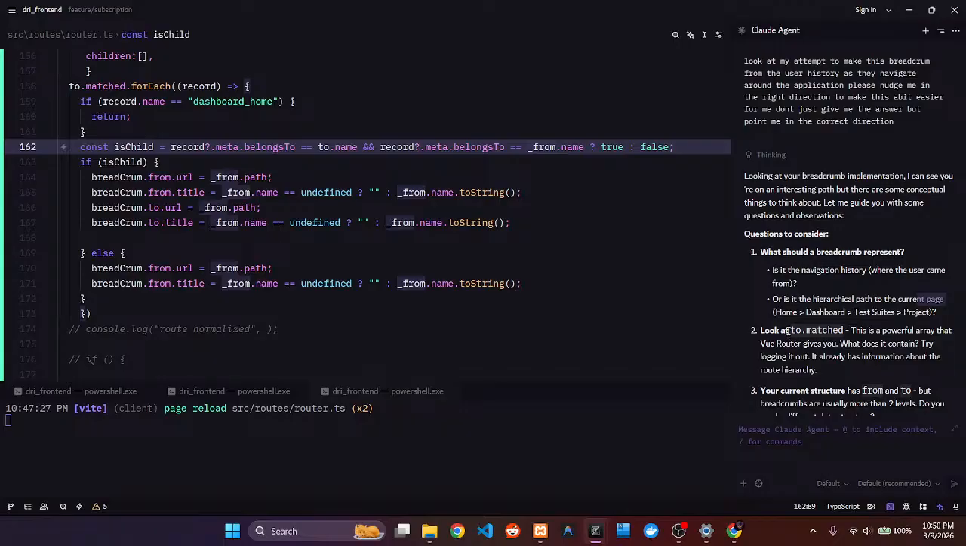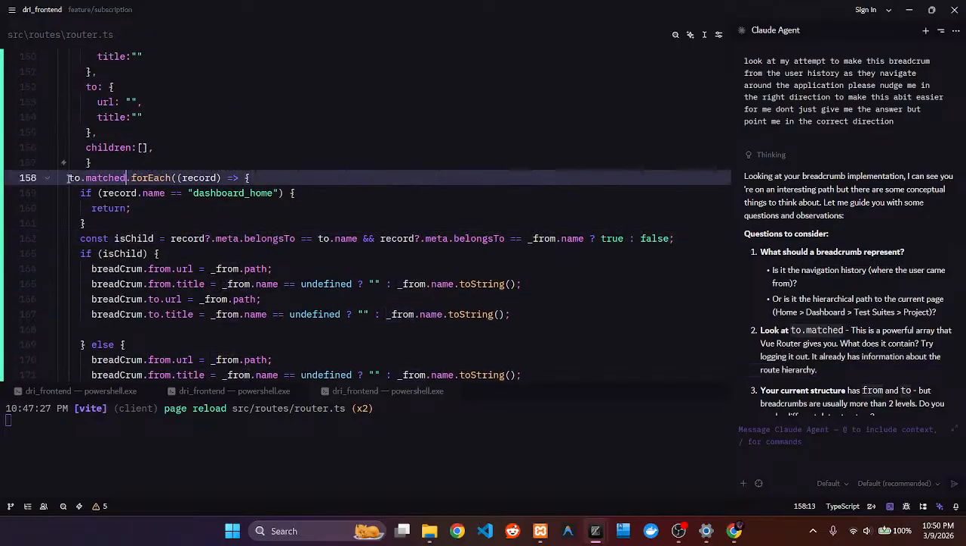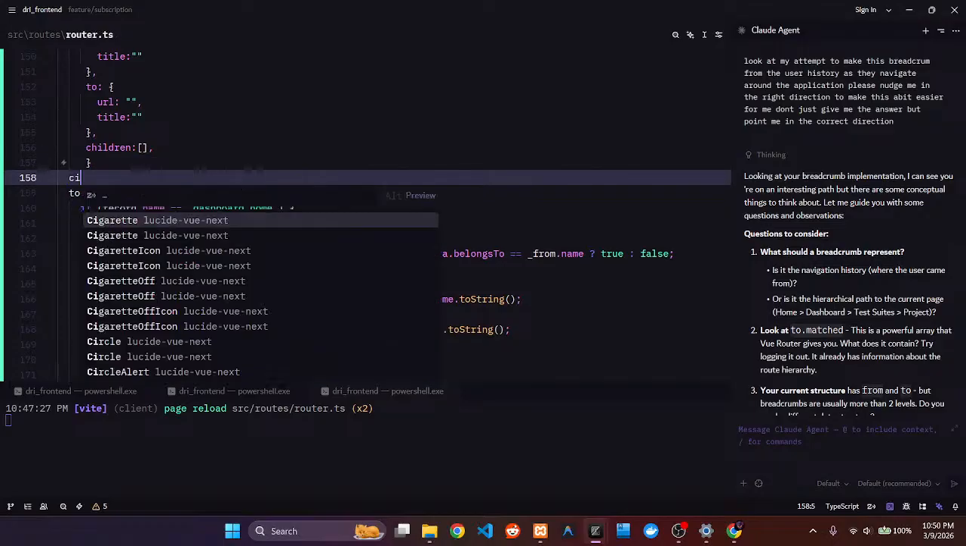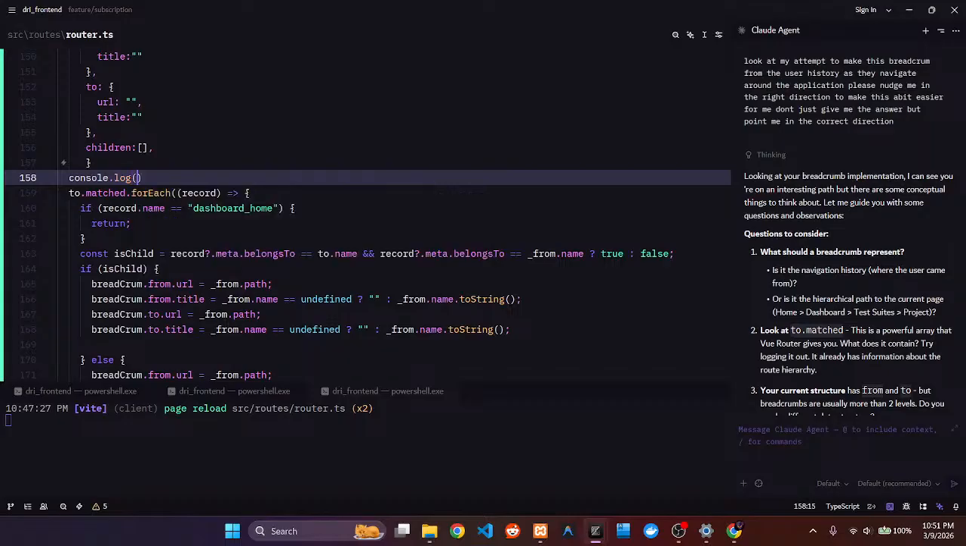Look at the tool matches. This is a powerful array that we wrote against it. But it contains, try logging it out. It already has information about the router direction. Really? Is that true? If that's true, then why? So, let's look.